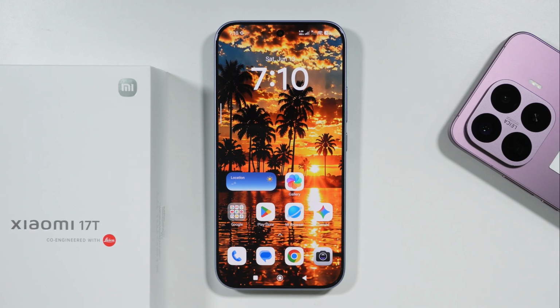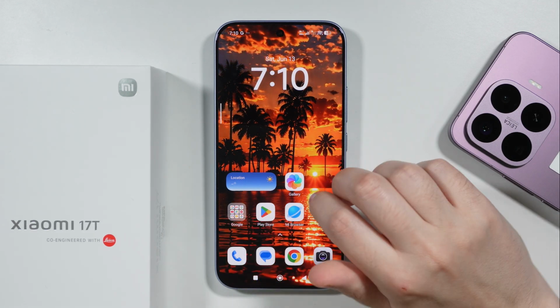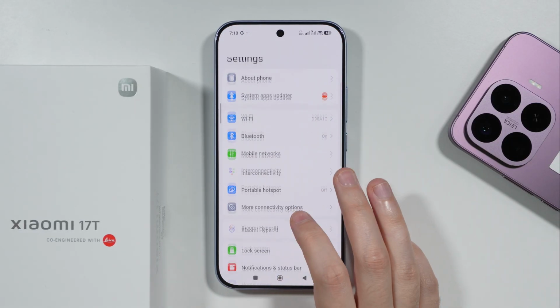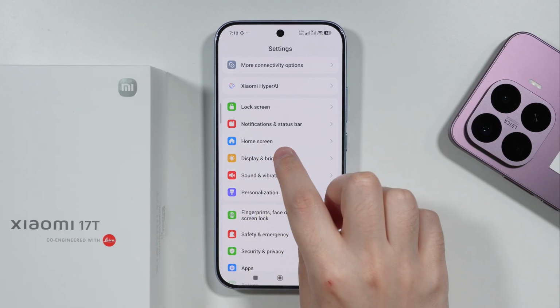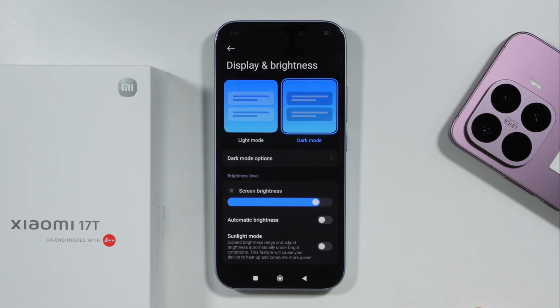If you want to find and manage display settings on Xiaomi 17T or 17T Pro, first of all we need to open the settings on your phone. Then over here scroll down a little bit and then you should be able to find the display and brightness option. Now in here we have the option to choose between the light mode and the dark mode.